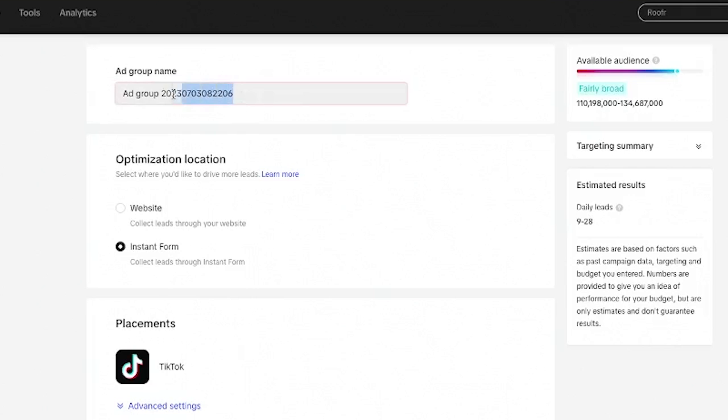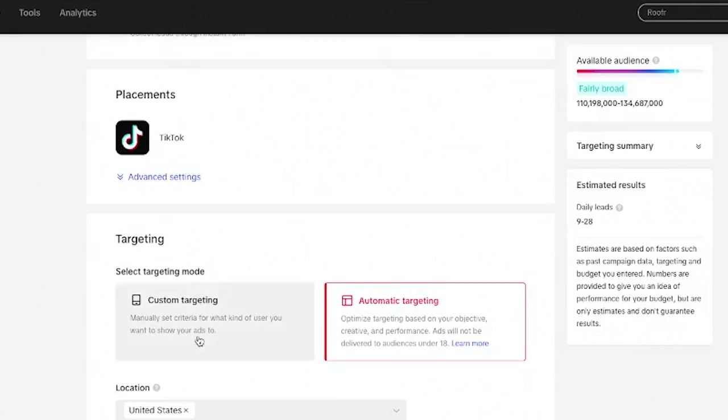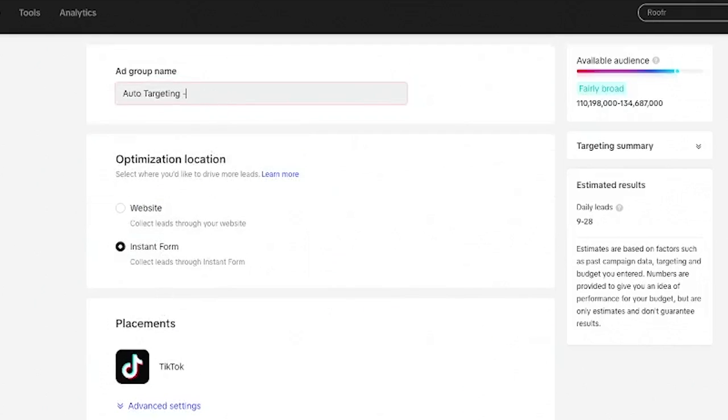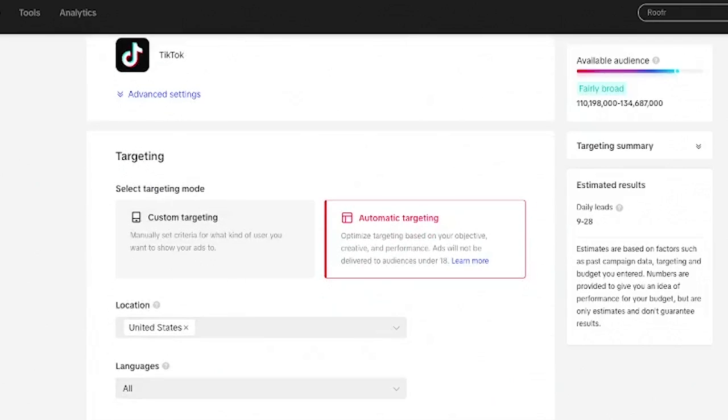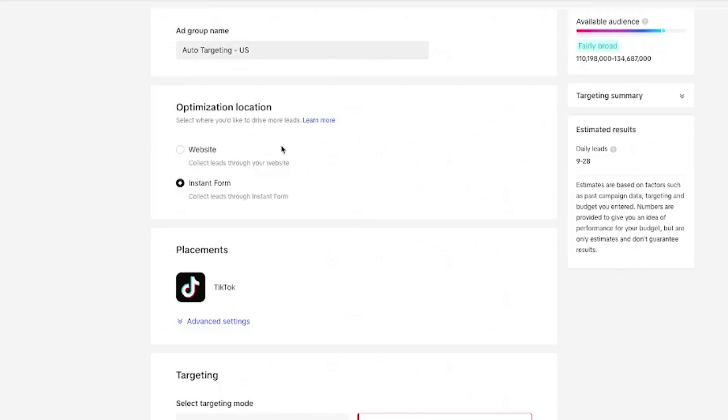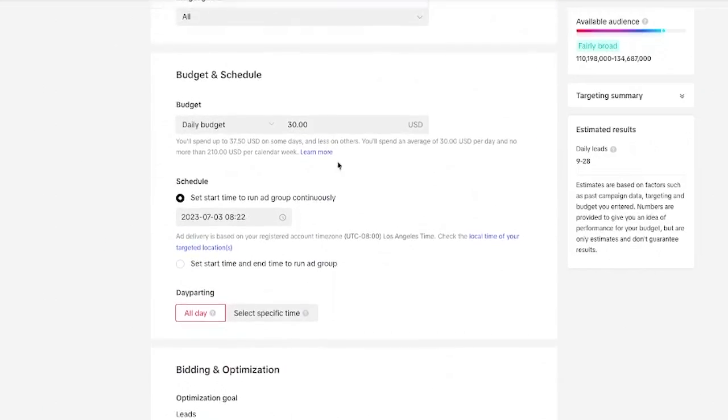Okay, and now that we have the targeting all selected, this is where I would go back up to the ad group, and I would name this, and this would just be auto targeting. And then if I'm targeting a specific location, I'll name that. Here, we're just going to call this the US. If you're targeting a specific state or another country, you're going to want to do that, and if you're targeting specific languages as well. So once we have that all named, we can now scroll down and come over to the budgets.